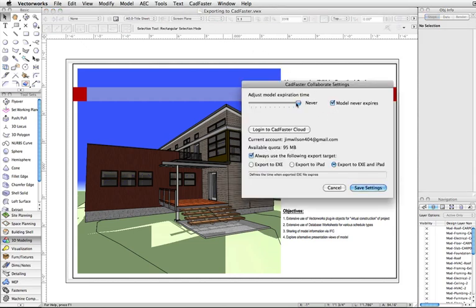Top left, you'll see we can adjust the model's expiration time. This is how long the model will allow you to open it before it no longer does. Or you can check to have the model never expire.